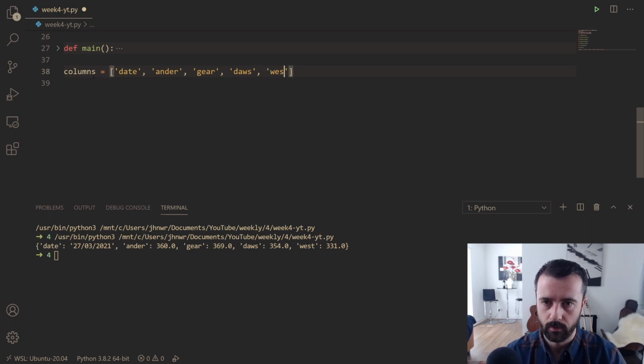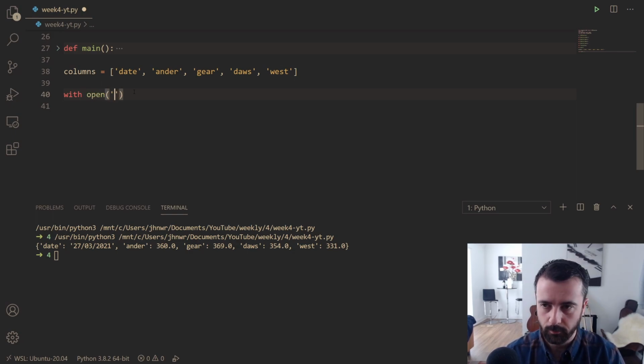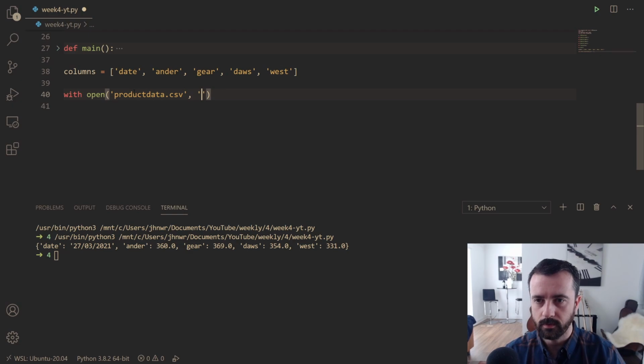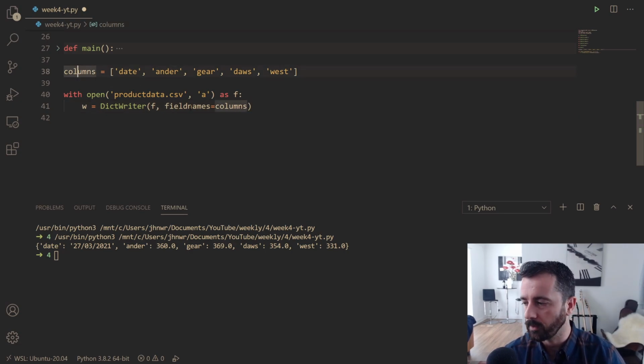There we go. And now we're going to say with open, because we want to use a context manager, so our file is opened and closed nice and neatly for us. And I'm going to say, let's just call this product data .csv. Now instead of doing W here for write, which would overwrite every time, we're going to use A, which is for append. And then we're going to say as f for our file. And now we can do, let's do w is equal to DictWriter, and we want to give it f for our file, and the fieldnames is equal to the columns that we have specified up here. So this is basically just going to tell it where to put the information.